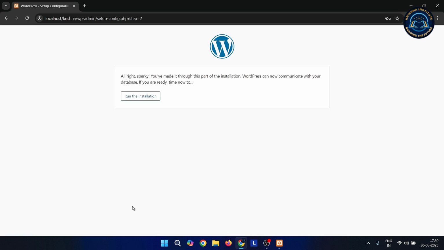After clicking on submit, on the next window, it will show that everything is perfect till now, and it is going to install WordPress by communicating with the database, because the entire files, folders, and even the pages and posts that we design here are always stored in the database.